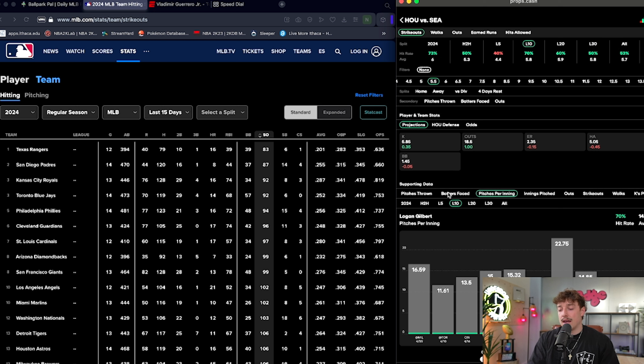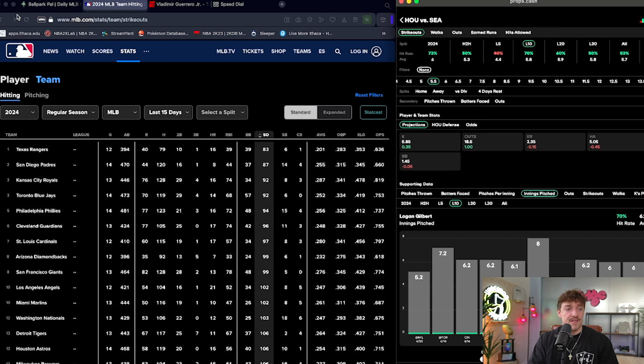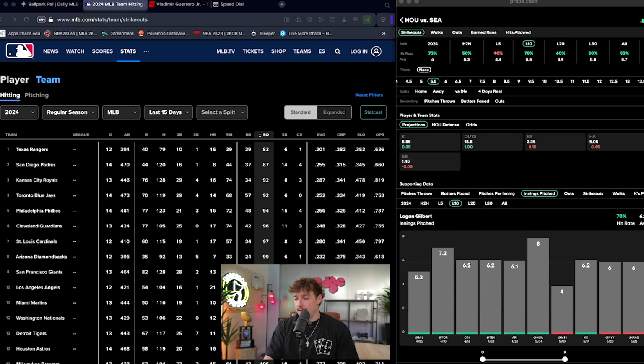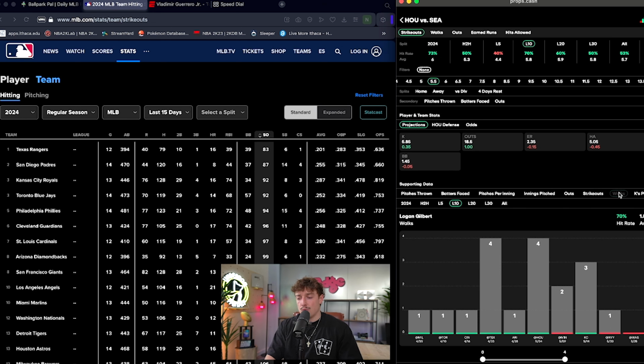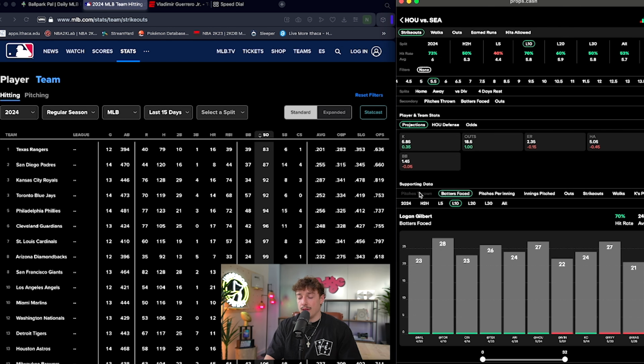You can break it down on the bottom here by batters faced. You can see pitches pitched. Oh, my fat head is in the way. Excuse me. Okay. Innings pitched, outs, strikeouts, walks, Ks per 9. If you know all these baseball stats, which a lot of people might struggle with if you don't play a lot or you don't bet a lot, obviously these are going to be questionable things.